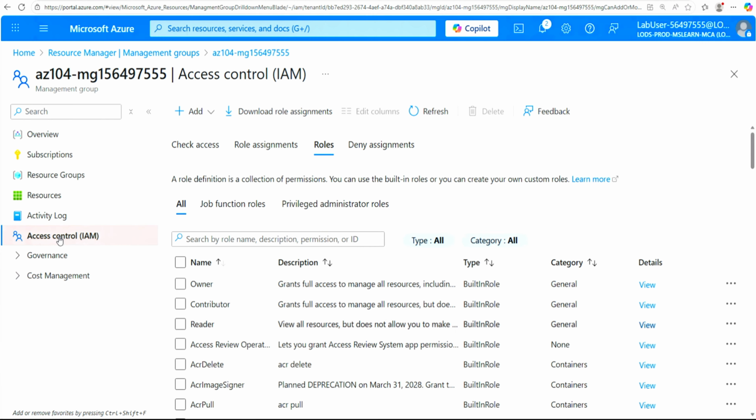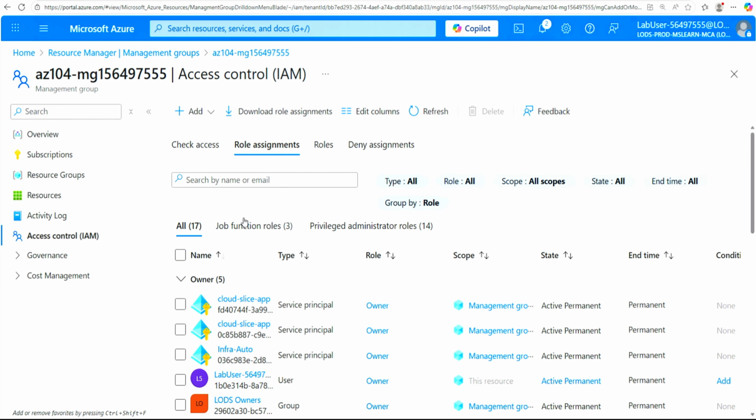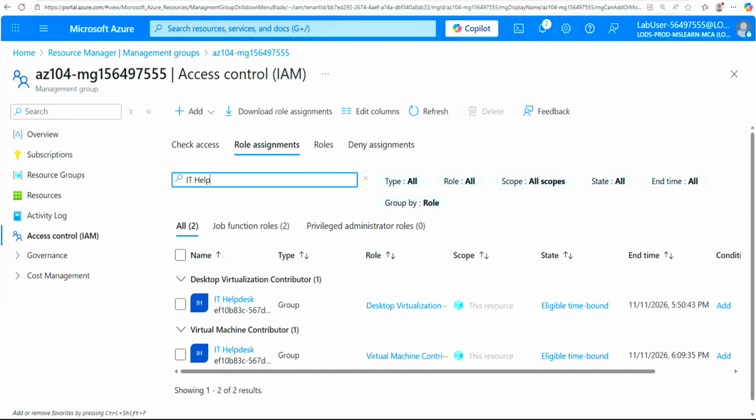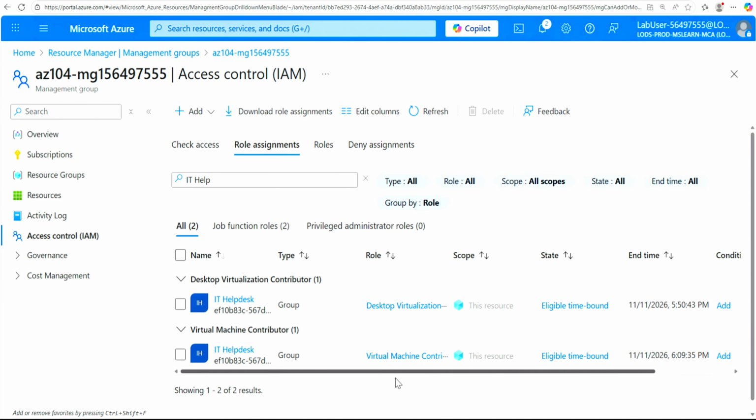Now if I go to the role assignment section and check for IT help desk, you can see the virtual machine contributor. So the role has been assigned.